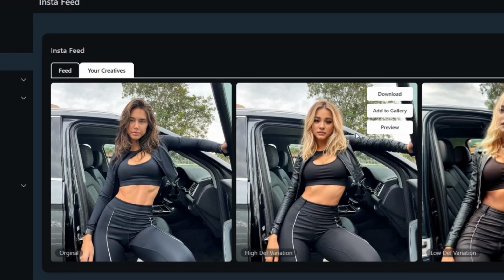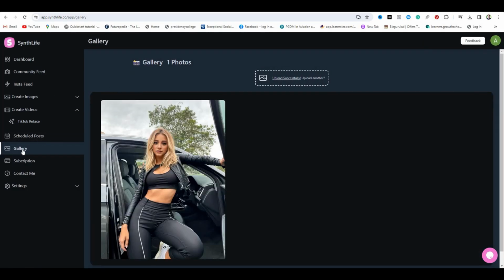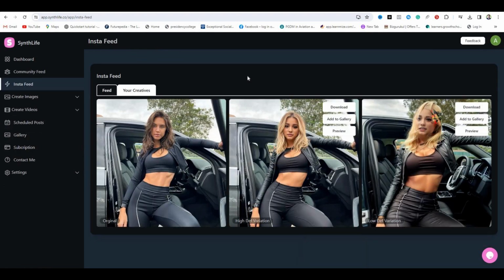So these are the output results. And here you can see we have 2 different variations. One is the high definition, second one is the low definition. Here we have 2 options. You can download your images, and you can even add them to your gallery. So if you click on the Add to the Gallery, this will be added to your gallery, and you can find your gallery on the left side here.